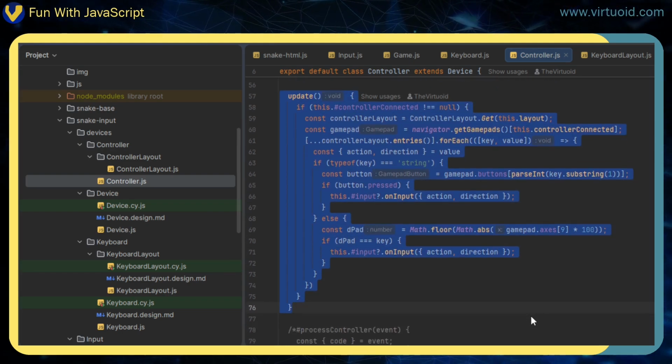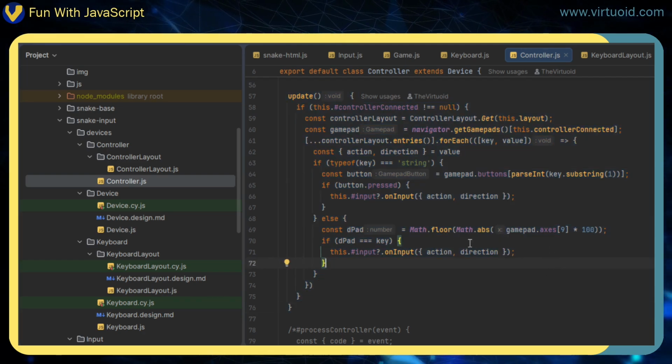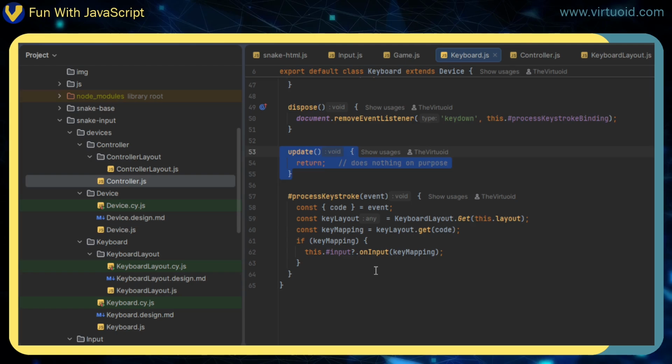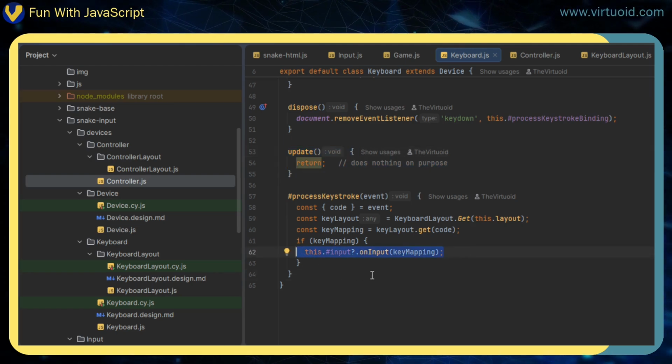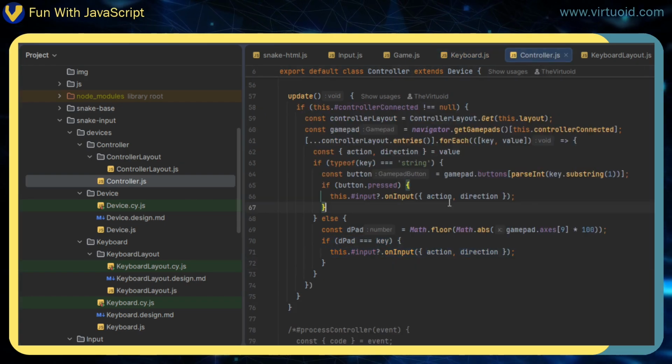So this now is within what's called an update section here, and this update section goes through all the different mappings that we have inside the keyboard mapping, and figures out whether we've pressed a particular button or whether we pressed the keypad. But the key important thing here is that eventually we send an on input with the key mapping. Same thing here with the controller. We send an on input with the key mapping, both there and there, no matter if a button was pressed or something on the D-pad was pressed.